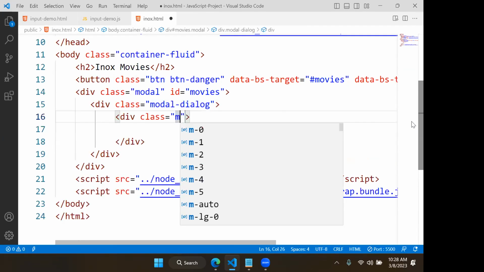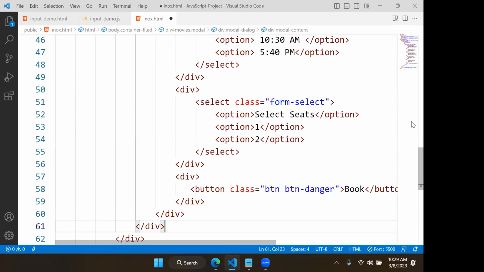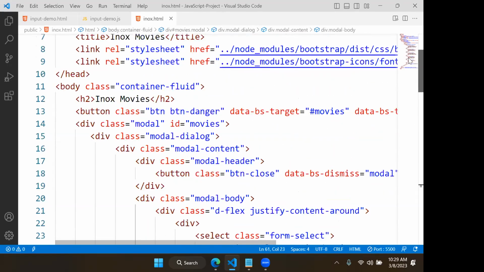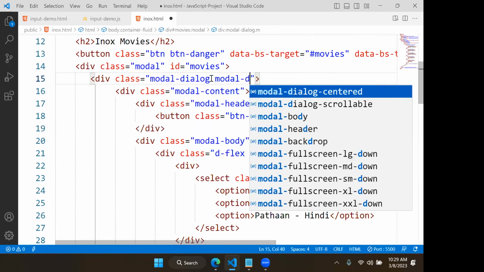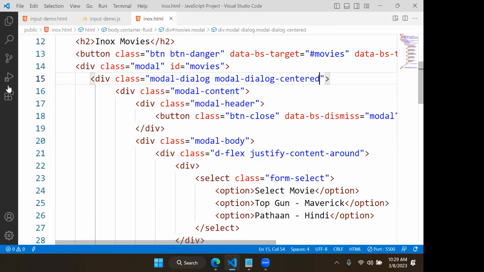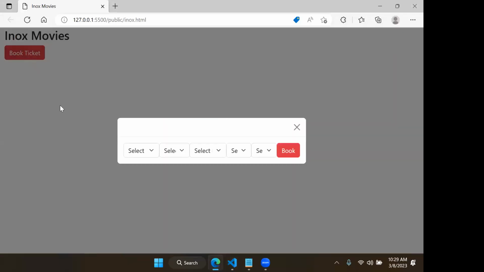So we need to put class modal-content. In the content, we need all this, right? We need all this. And what we will do here, I will give modal-dialog. So we have modal-dialog-centered. Centered means it will come at the center of the screen. The book ticket, it will come like this.